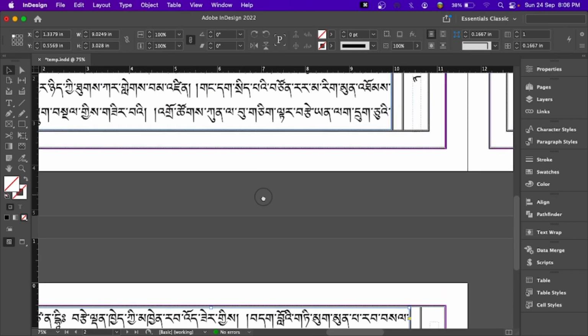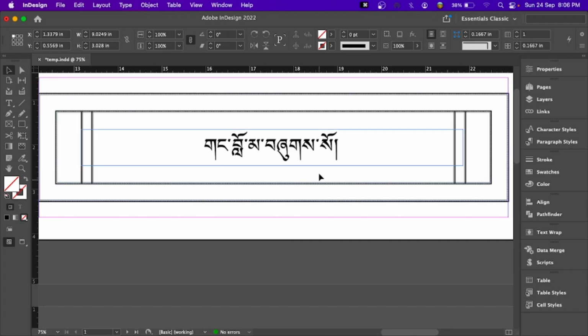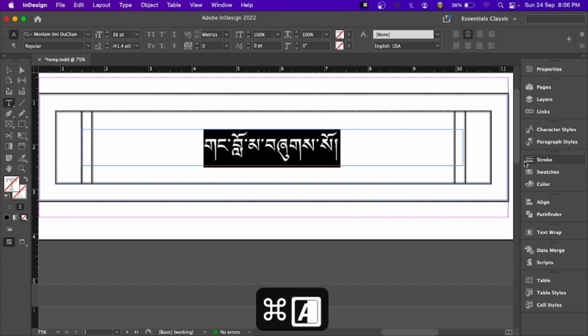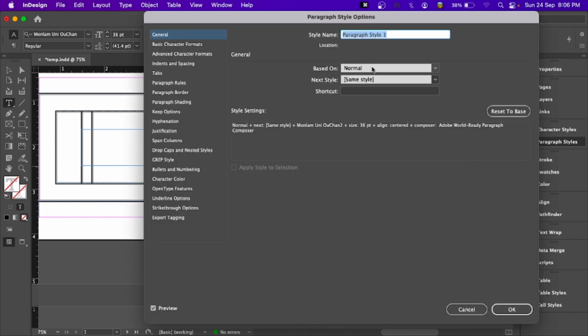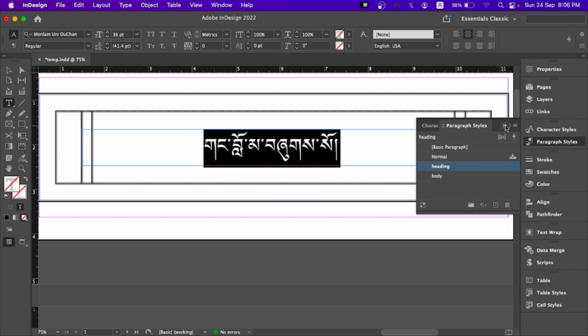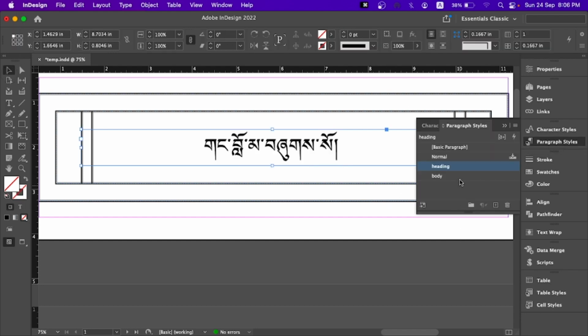Now we have clearly done something. Now we need the heading. Now Control A or Command A, right? And go to the paragraph style. We want new style. Double click that one. Based on no style, this one is heading. So what I'll do is name it heading. That's it. Done. Finished.